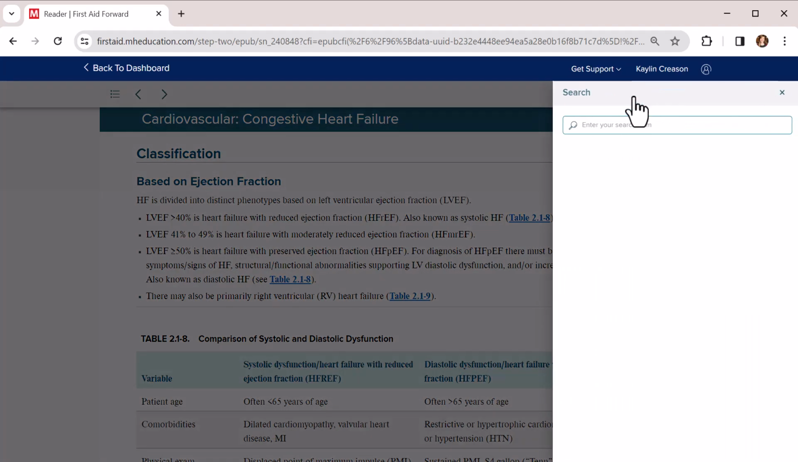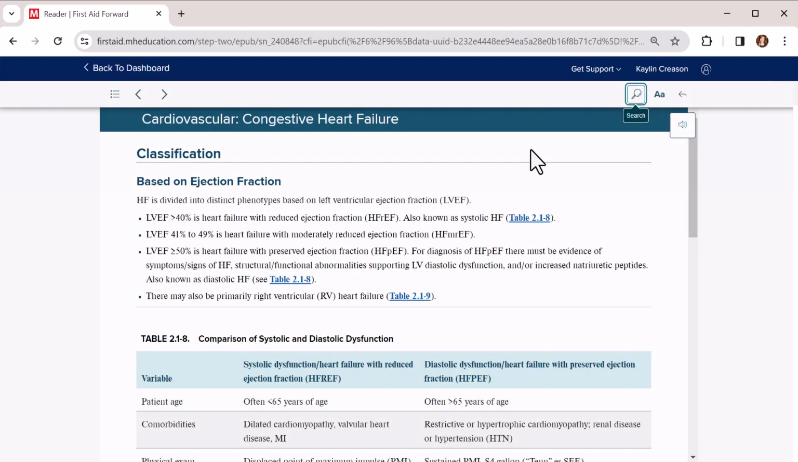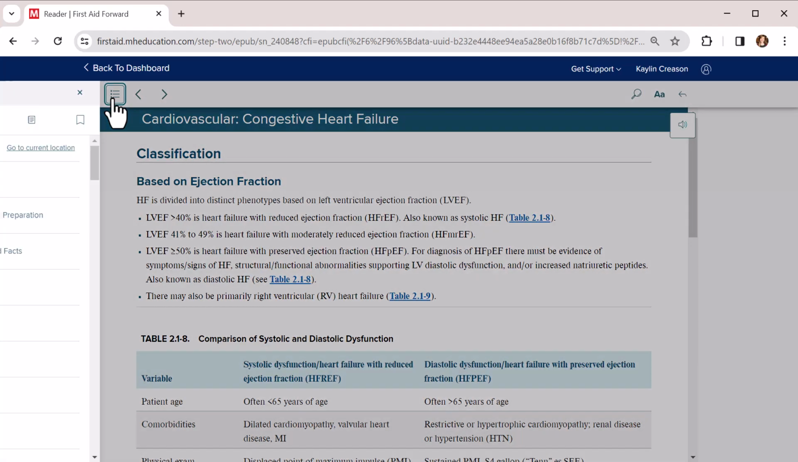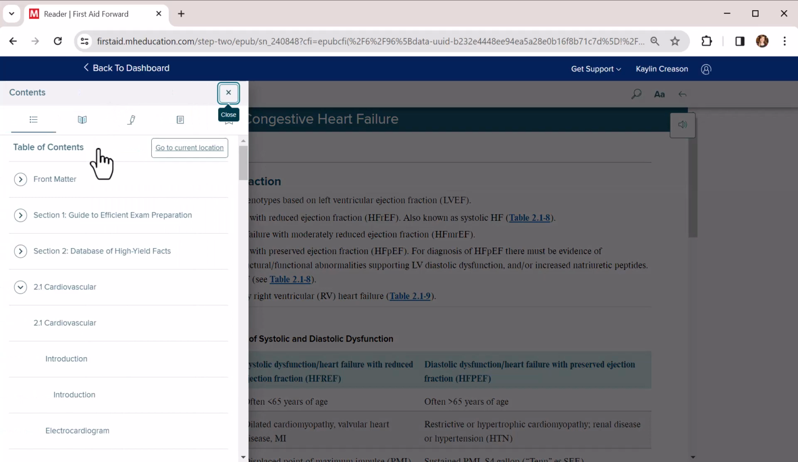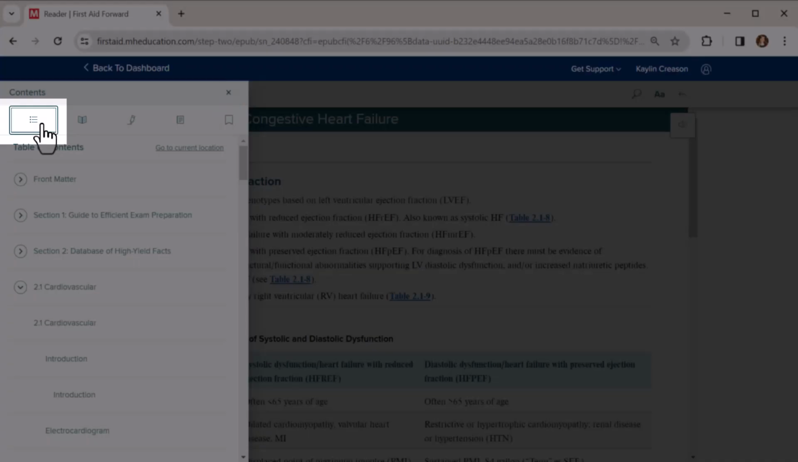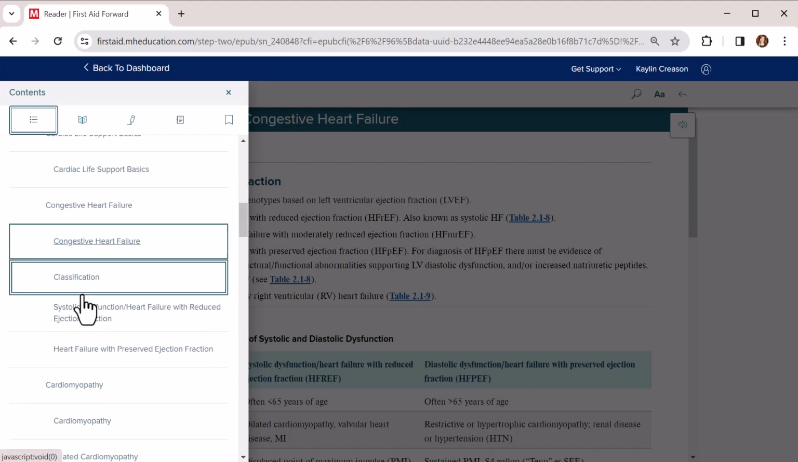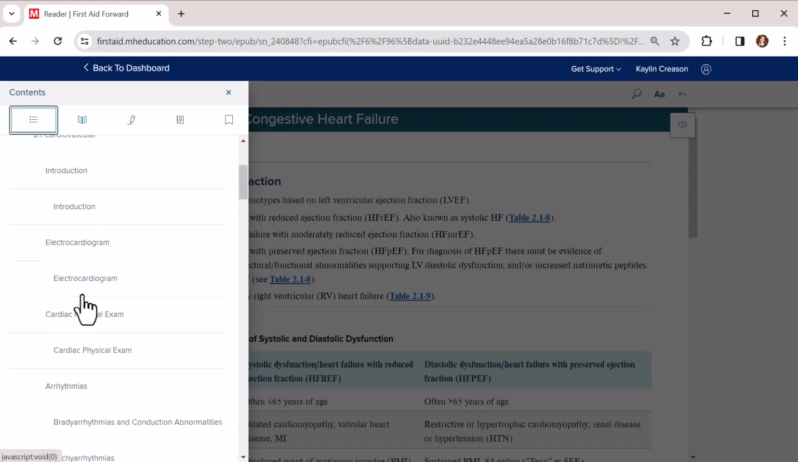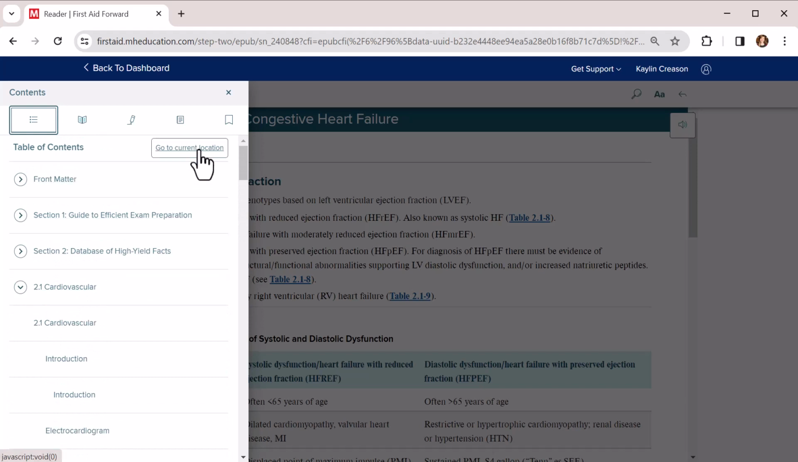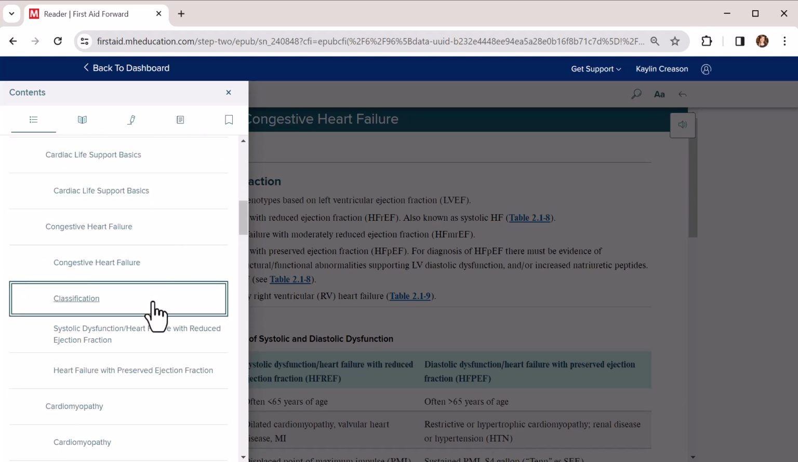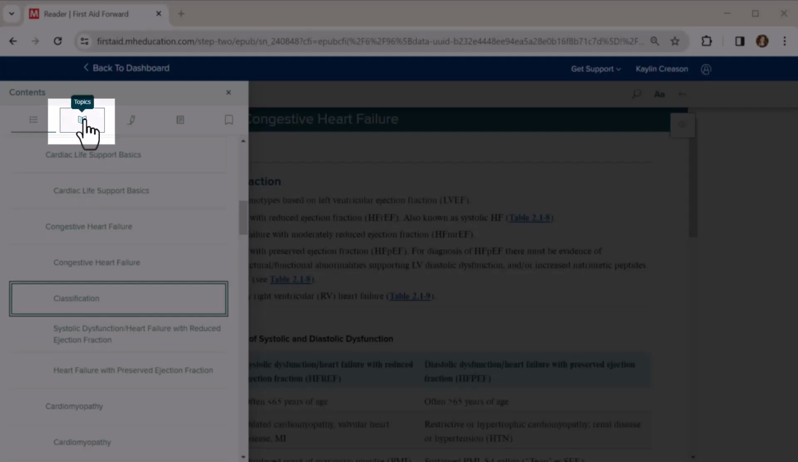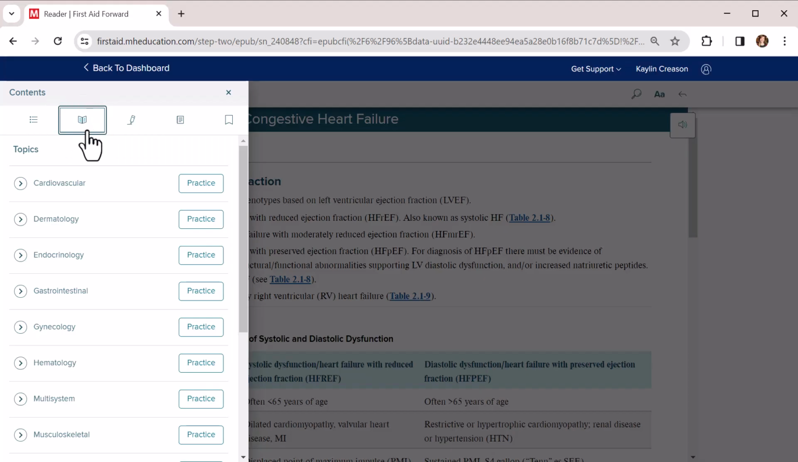You can search across the book using the built-in search functionality, or you can click on the Contents tab for more navigation options. Table of Contents lists all the book content in the order that it appears within the First Aid book that you have open. Tip: click Go to Current Location to be taken to where the page you have open appears within the table of contents. The Topics tab organizes book content by subject.